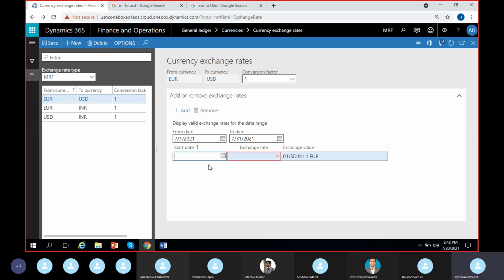I'll add this. Select today's date. Select 1.18. So 1.18 US dollar for 1 euro. So that's how you configure exchange rate between two currencies for specific dates.